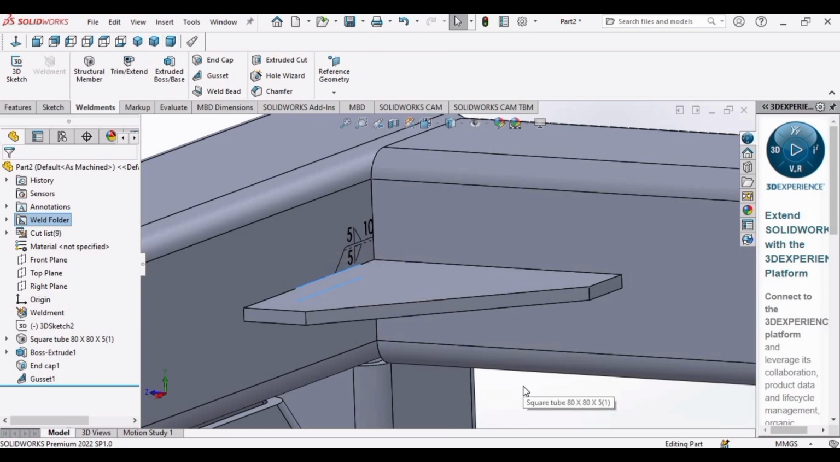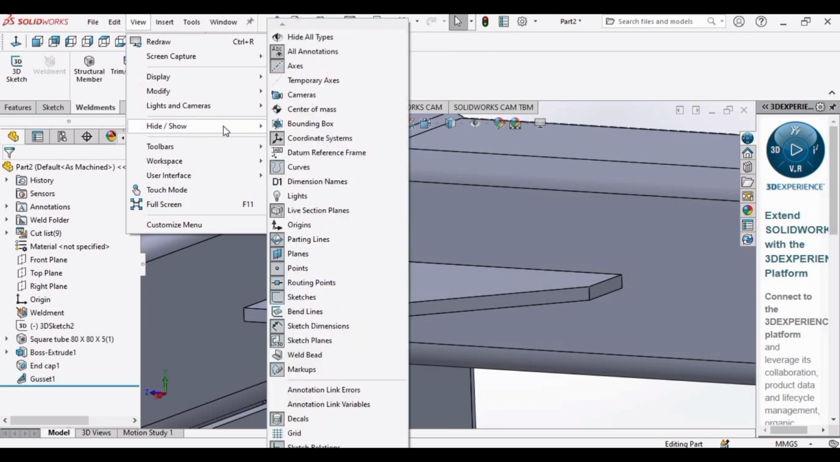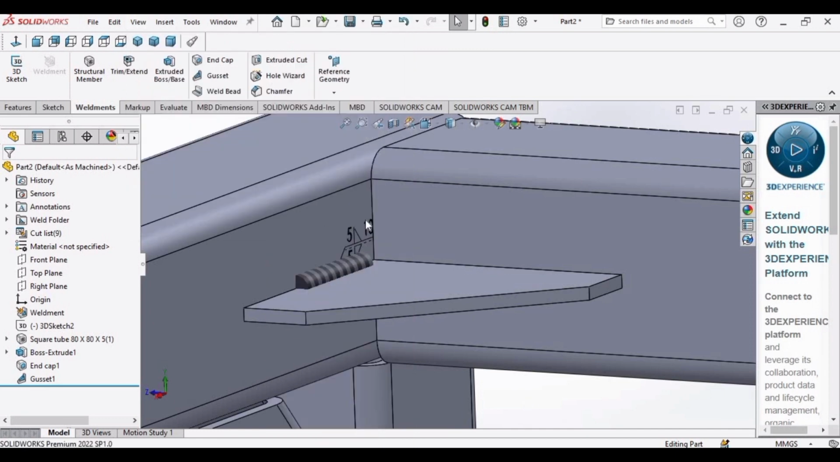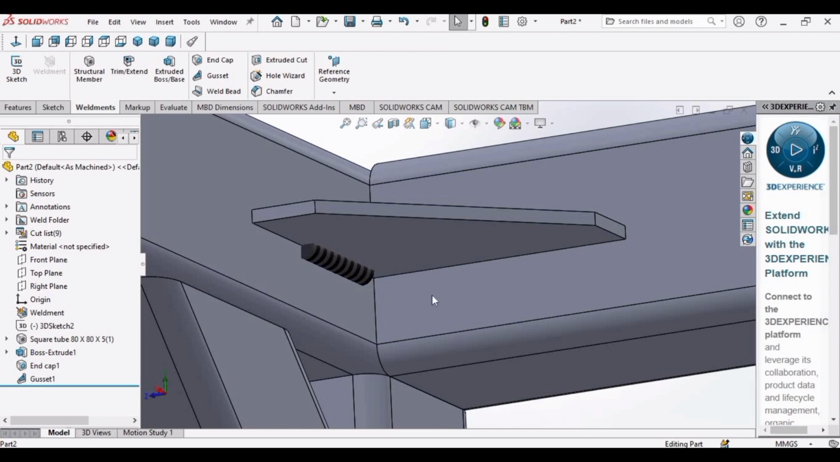It's hidden, but don't worry. Click here on view, hide and show, and select weld bead. Yes, now it's appeared. And since we have selected both sides, let me show you the second side.